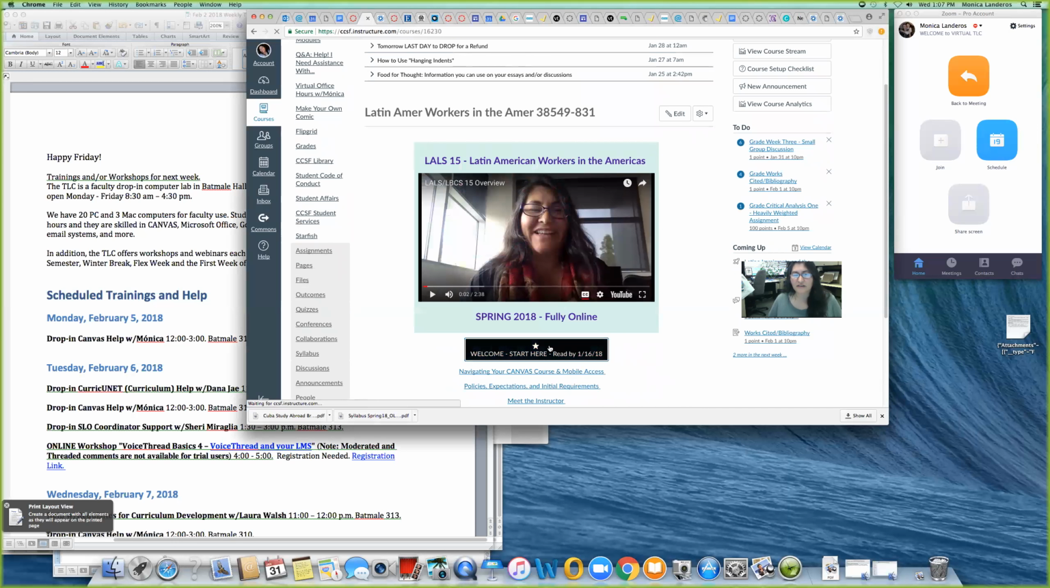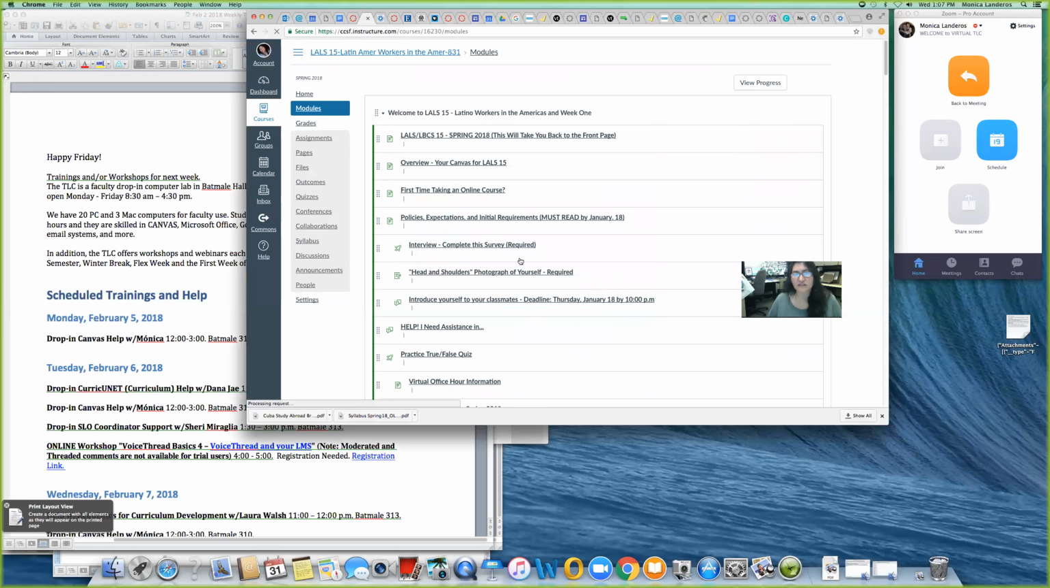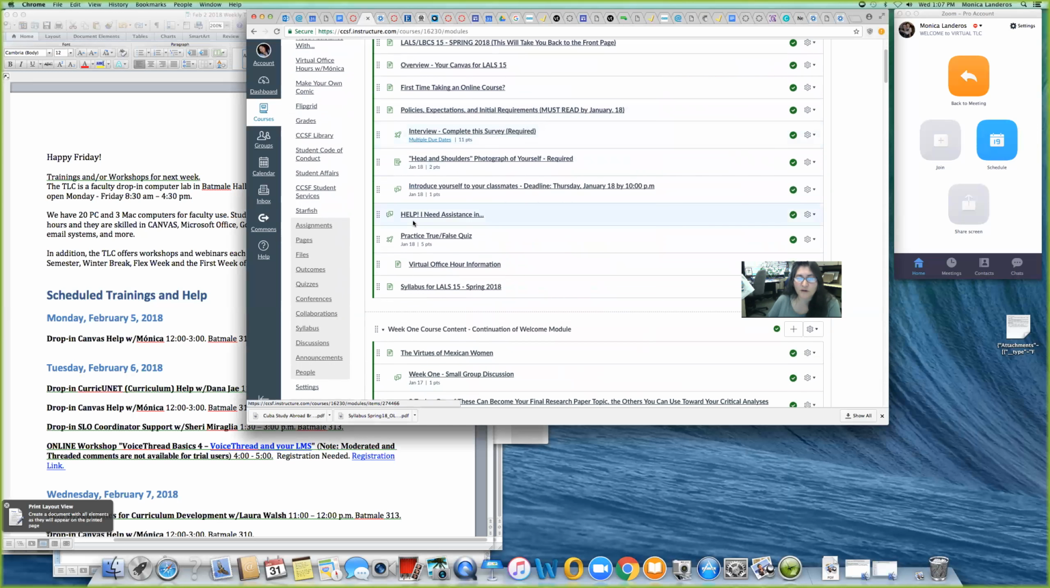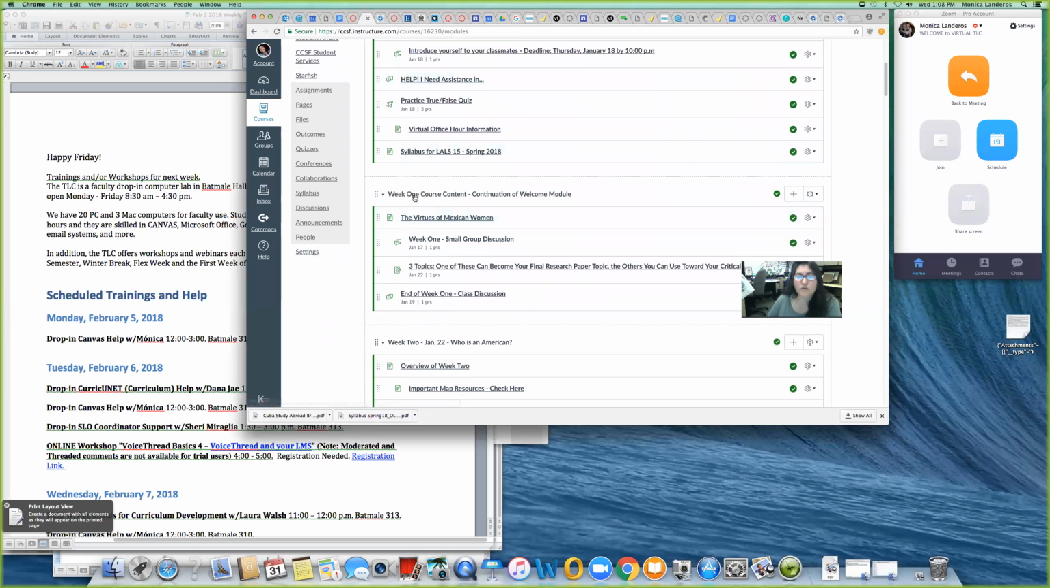If they click on the welcome start here, it should take them to the modules. And it's almost always better to have all the students go through modules to get and access everything, because it shows them exactly what you want them to do. In this case, the first module is a welcome module.